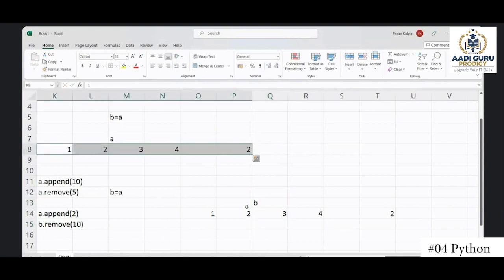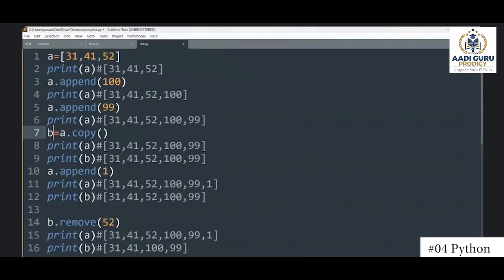So now A is separated, B is separated. Now if you are doing A dot append, it will affect only A. Now if you do B dot append, it will affect only B. Why? Because you have created B separately. So if you are not doing it like this, if you are just doing B equal to A, then the meaning is that both A and B will be using the same thing. But now if you are doing it in this particular way, take the A, copy the data, create a B separately in a different location.